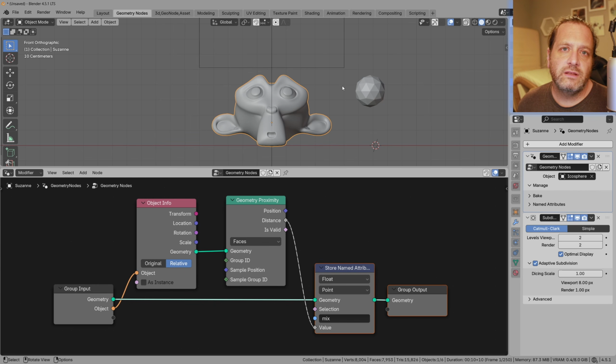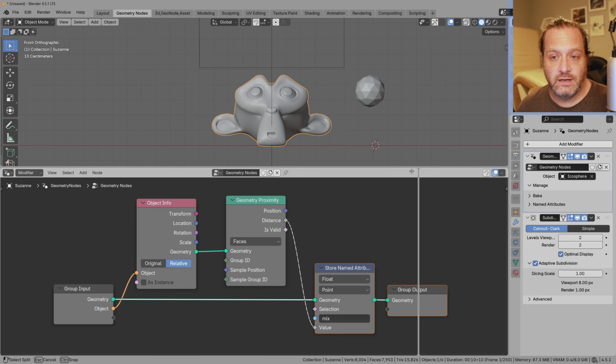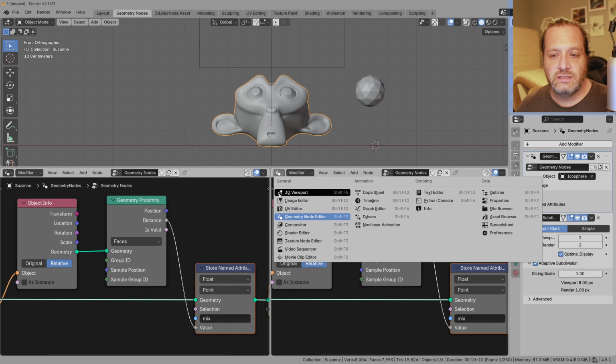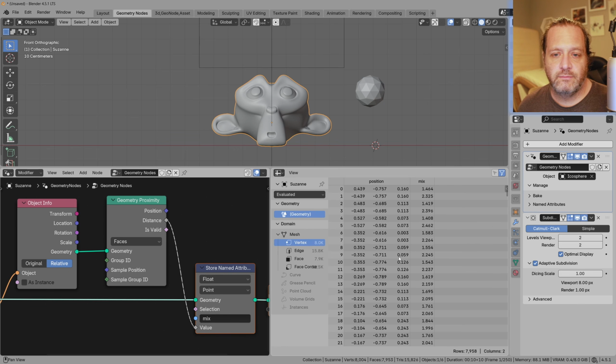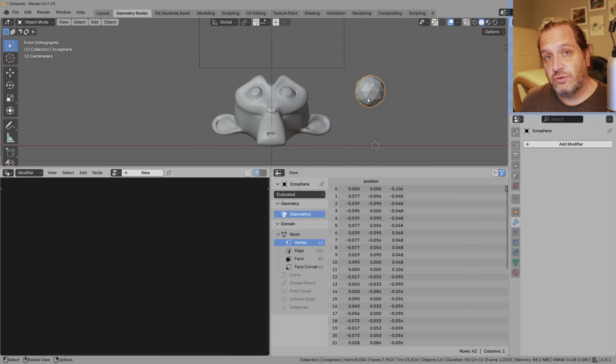Well, we can use the spreadsheet screen to do that. If we split one of our screens here and change the type to spreadsheet, we'll see that it has a mix column for the Suzanne head, and it does have a variety of values in it. Let's see what we get when we move the icosphere. But when I click on the icosphere, something's going to happen. Our node tree has gone away, and the mix column has gone away. That's because we're now inspecting the icosphere, not the Suzanne head anymore.